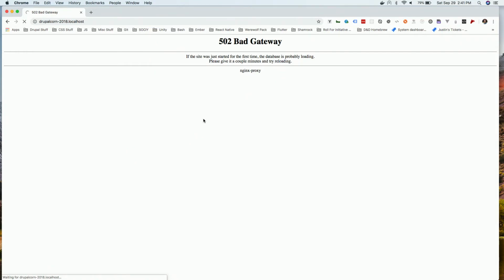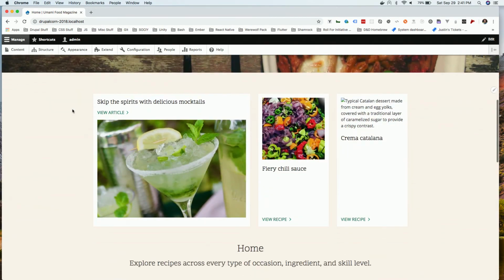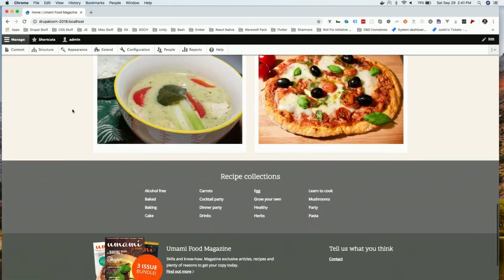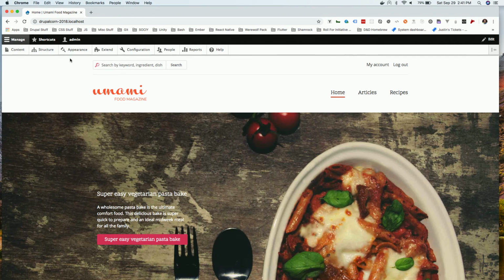This is just the bare bones site that I just spun up. I haven't done anything to it, but I'm just going to create a small... Oh, sorry, I forgot. I was using the Umami profile, which, by the way, if nobody's used it in 8.6, it's a really cool installation profile just to give you an idea of what Drupal can do. It downloads this whole recipe site by default, and I haven't done anything except install Drupal, so that was kind of neat.